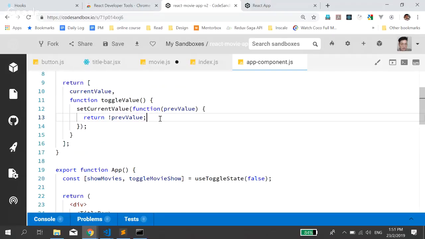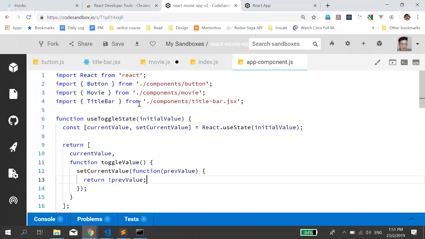So if I have another component that needs to do this kind of toggle state, I can just use this useToggleState.